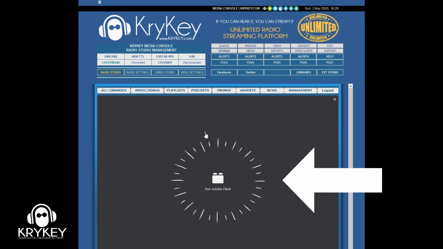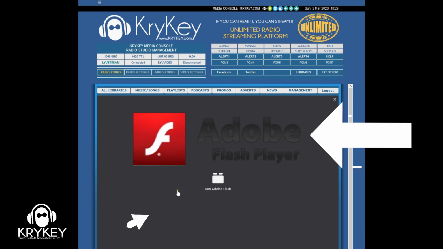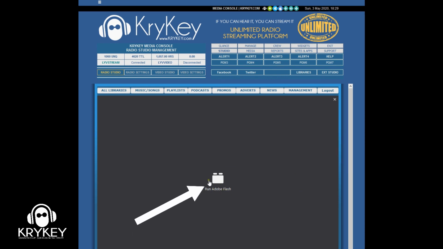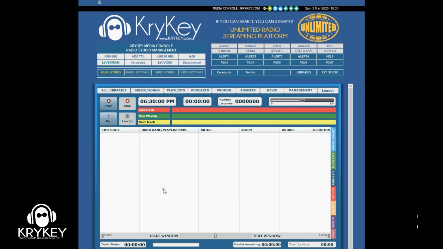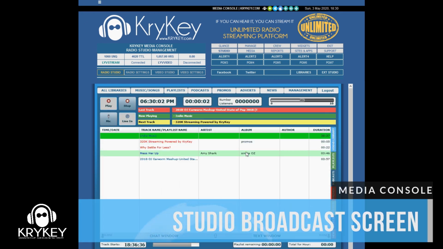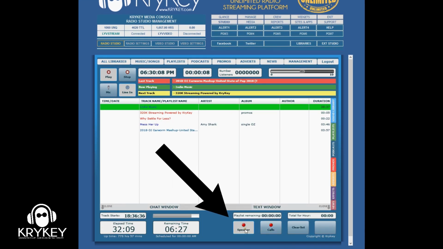Okay, this studio runs on Adobe Flash, so if you want to see this, run Adobe Flash. Here you'll see the allow or don't allow. You click the allow button and then the studio will be sound off.